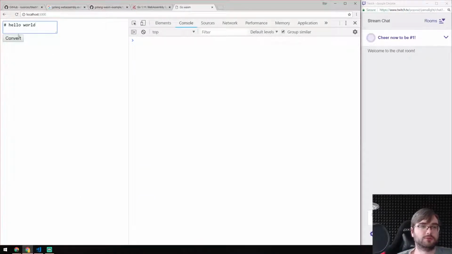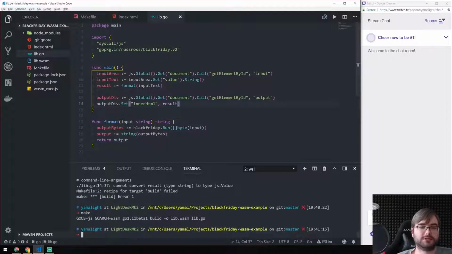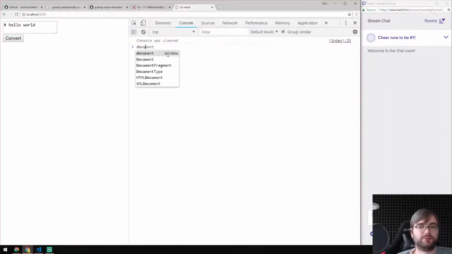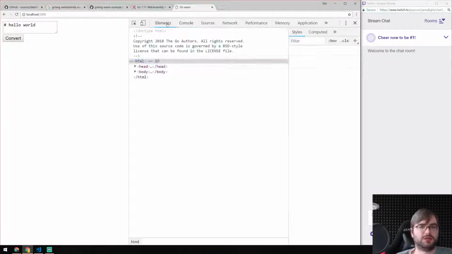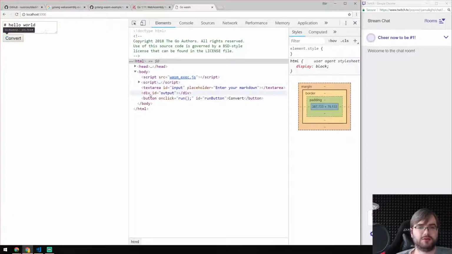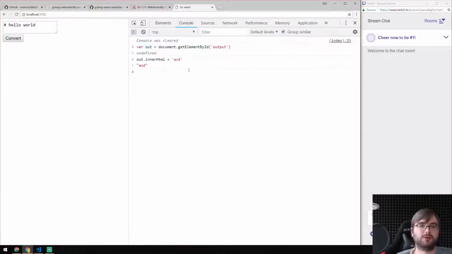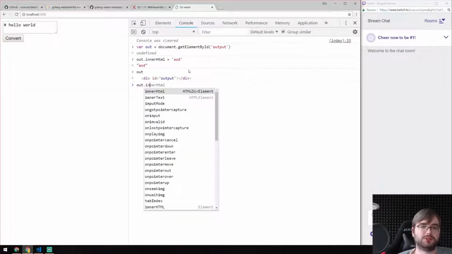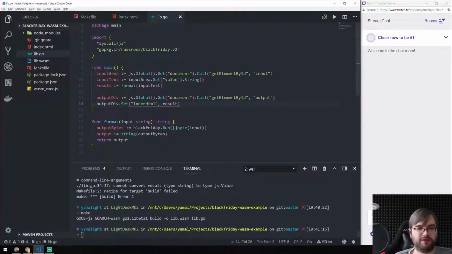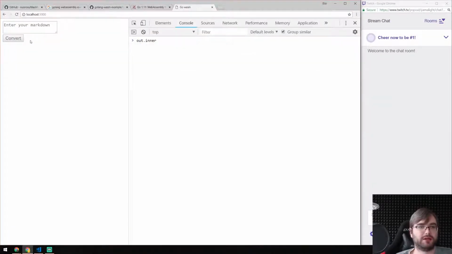Hello world. And it doesn't do anything. Okay, wait a second. Did I screw up the get element by ID output? Out inner HTML, ASD. Where's the, is it even here? Div outputs. Okay. Out. Yes, okay, out inner, oh, because it's capitalized HTML, of course. Of course it is, there we go. Make, and theoretically, hello world, but yes, it actually works.